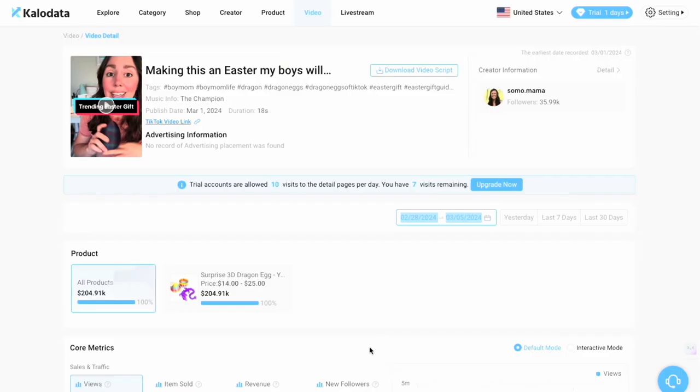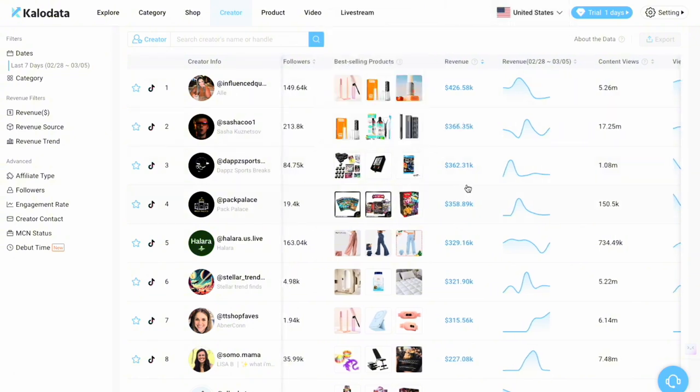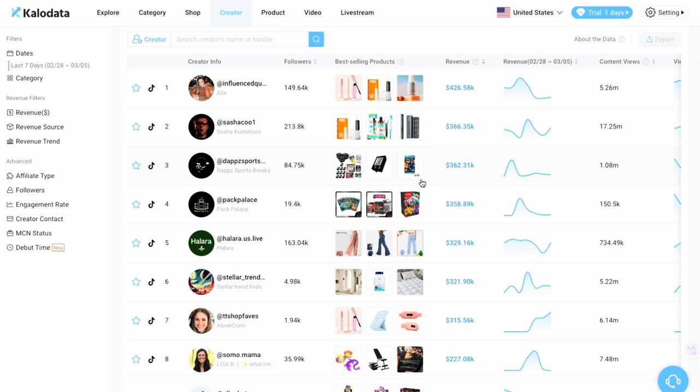Now, in terms of creators that have under the minimum follower requirements but are still earning from TikTok shop, I'm going to show you some examples here. If we look on this page, by the way, this is called Kalo Data. This website that I'm on, I've linked it in the description. It's a data analysis tool for TikTok shop, so it's really useful if you're wanting to find some creator inspirations that you can model and more or less copy.